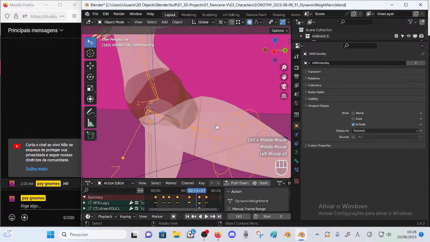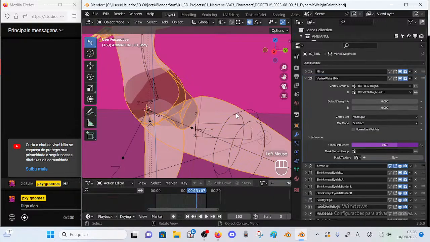So I'm going to have to... if I change the name of the bone, the vertex group gets lost. So I want to preserve the vertex group.